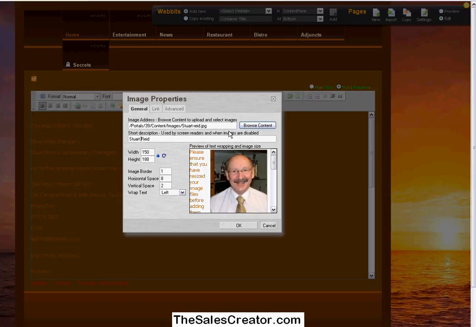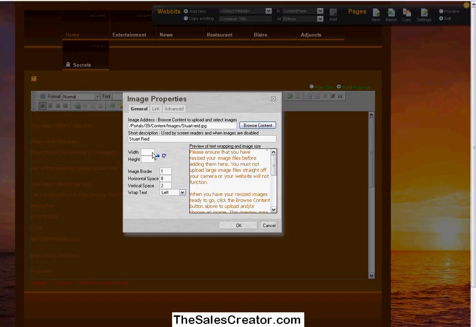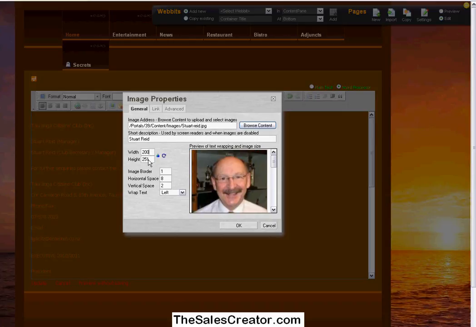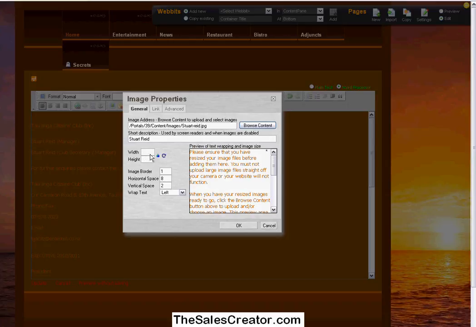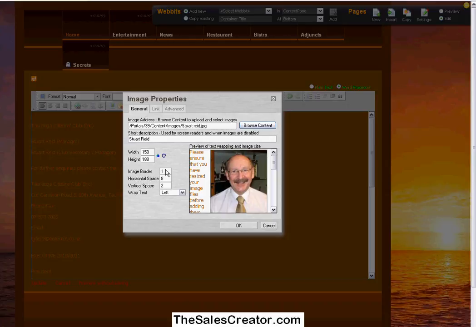The width of the image is 150. If we want to increase it to 200, it will automatically adjust the height unless we unlock it, and then we can alter them individually. In this instance, we're just going to leave it at 150. It will automatically put a border on that of 1 pixel and have horizontal space of 8 pixels and vertical space of 2, and it's going to wrap the text to the left. These are the automatic settings, which are standard every time you add an image to the site.